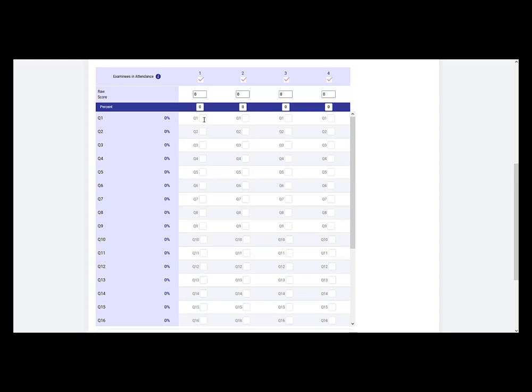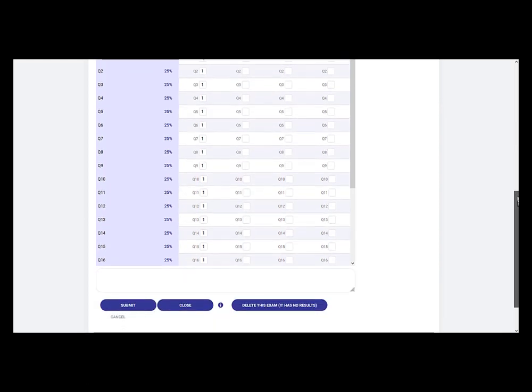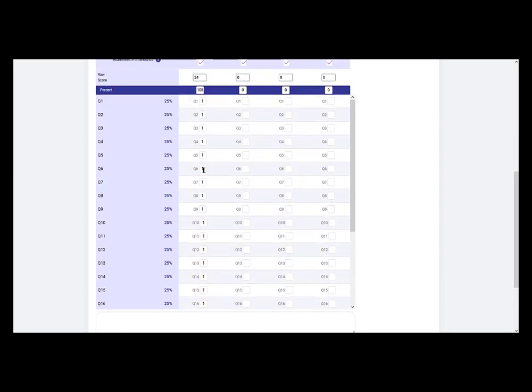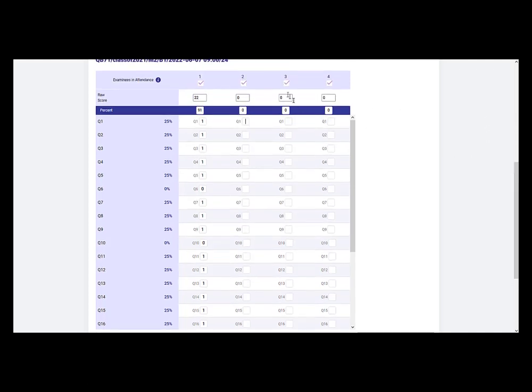To speed up the results entry, simply type the letter C into any of the input fields. This will mark all the questions with a 1, meaning correct, for that examinee. Then you can overtype with a 0 on any questions they got incorrect. Repeat this for each examinee.